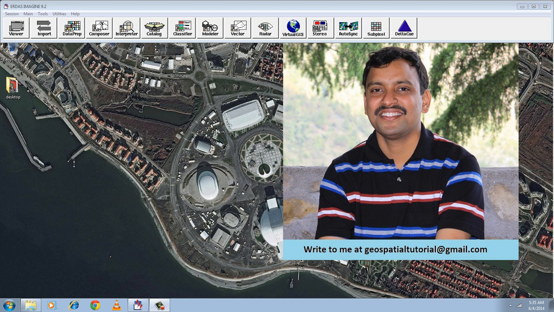Hey guys, today we will learn how to do an image classification using ERDAS Imagine. What is an image classification? Image classification is basically regrouping all the pixels of an image into a number of user-defined classes.